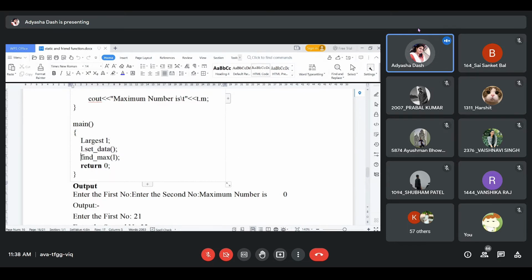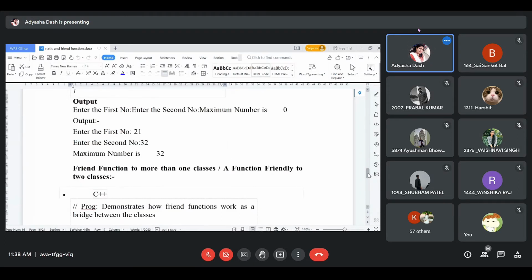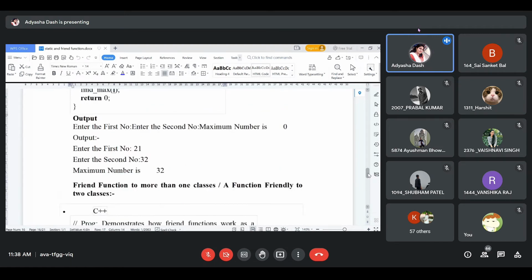And to make a call to the friend function directly, you have to write the friend function name. And here I'm doing pass by value. Previously I had done pass by reference, and here we are doing pass by value. Ultimately when you write this program, you can enter any value for the first and second number, and that will give you the desired result.